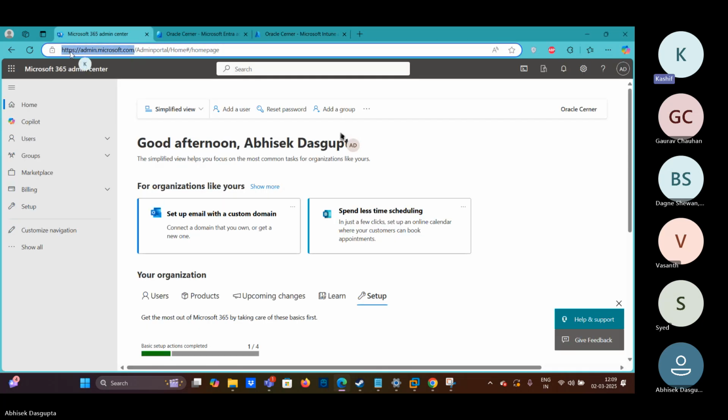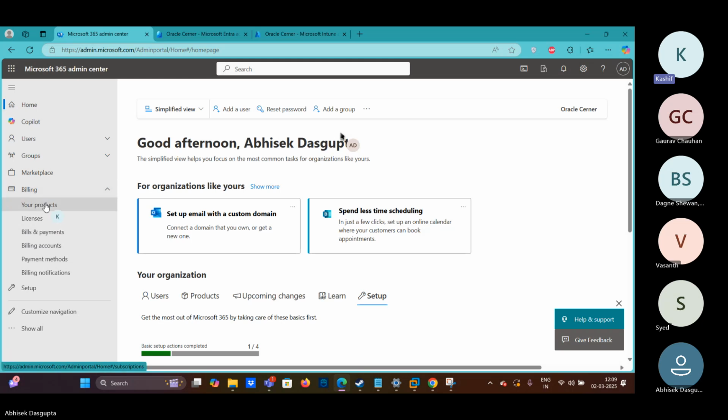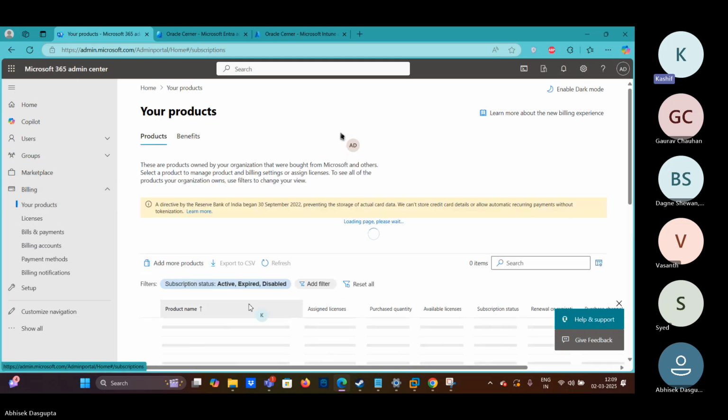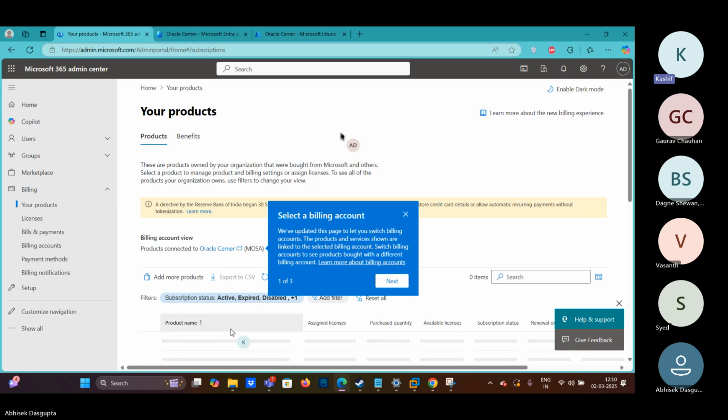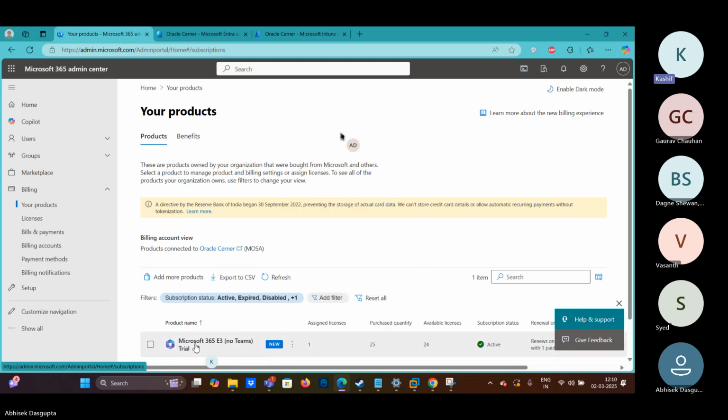This is your admin portal at admin.microsoft.com. Now we will check whether the license which we have taken is proper or not. So let's go to Billing here at the left hand side and then Your products. That's going to show you which license you have taken. So we have taken the Microsoft 365 E3 license, right? That's the license we have taken.